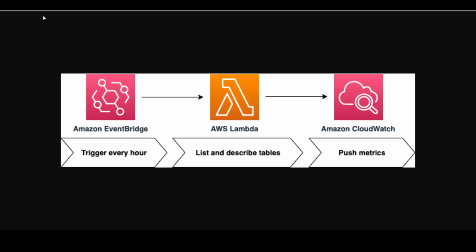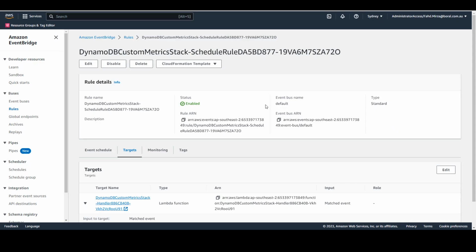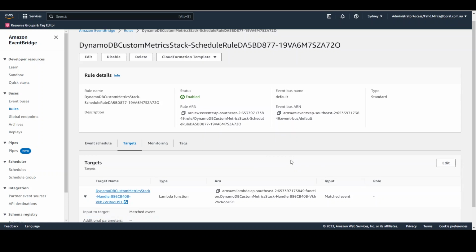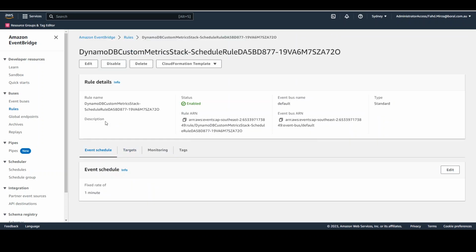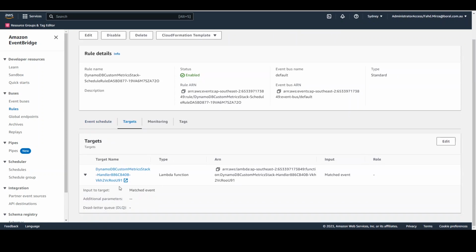First, let's check the rule which we have defined. So let's go to EventBridge. This is my EventBridge and I already have configured this rule. It's a very simple rule. All it does is run on an event schedule of 1 minute. I have changed it to 1 minute, but by default the solution should run every hour. Anyway, the target is this Lambda function. So all it is doing is invoking this Lambda function every hour.